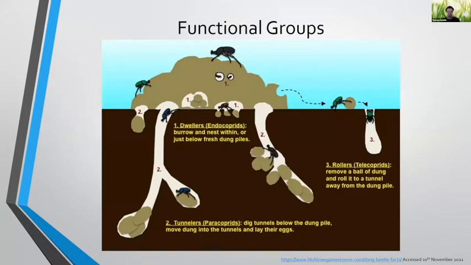The second functional group are the tunnelers. These are the ones that dig beneath the dung pad and sculpt out spaces for their brood balls as well. And the third are your typical National Geographic dung beetles, where you see them carving the ball out of the dung pad and rolling it away to be placed either at the base of grass or to be buried.